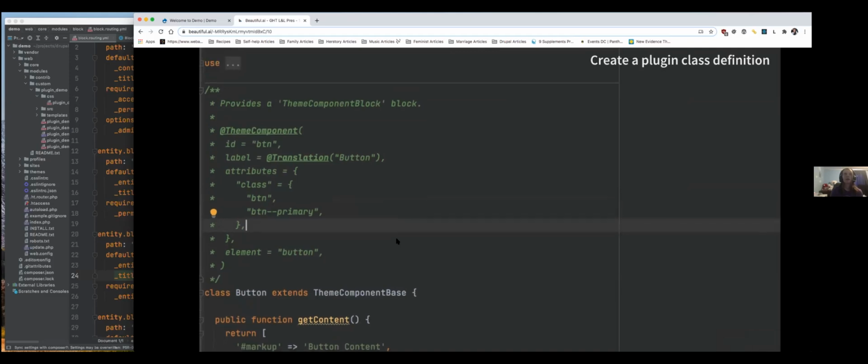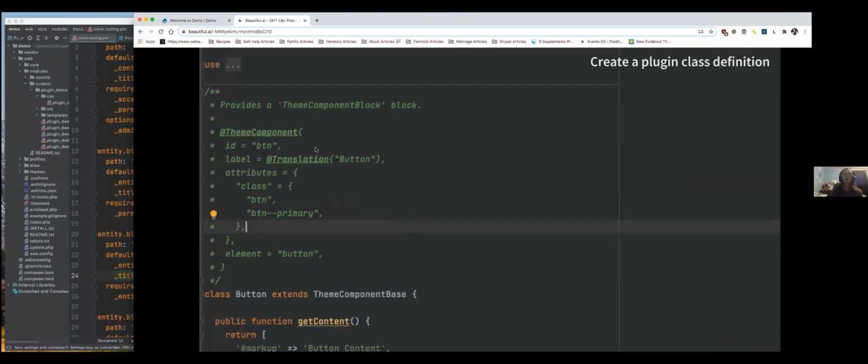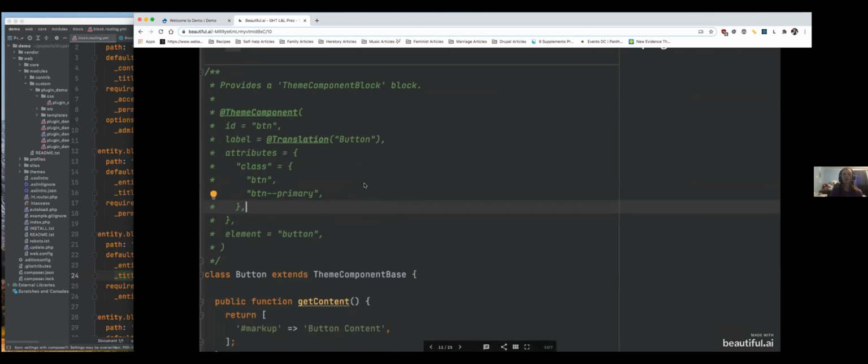Okay, so this is, of course, going to scroll. This is a plugin definition. So this is the plugin class itself. I don't have the namespace on here, but anyway, it's up under source plugin theme component in your module, since this is theme component. And then this class name is button. So it's source plugin theme component button.